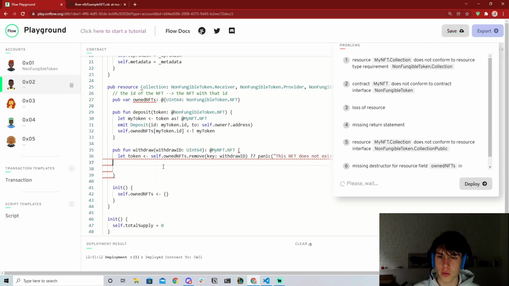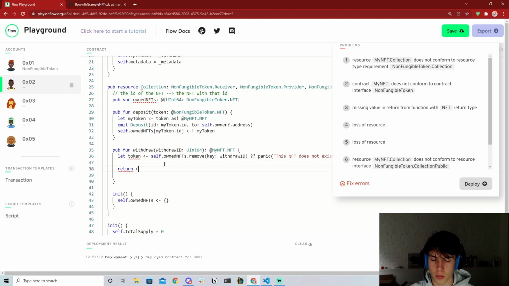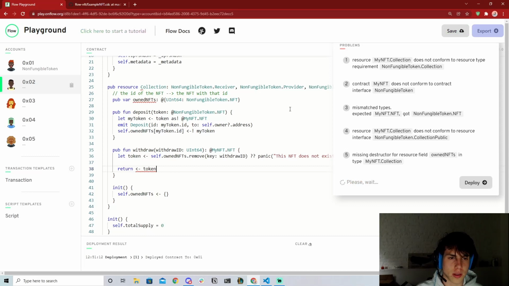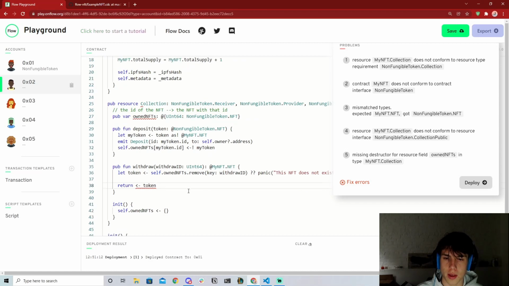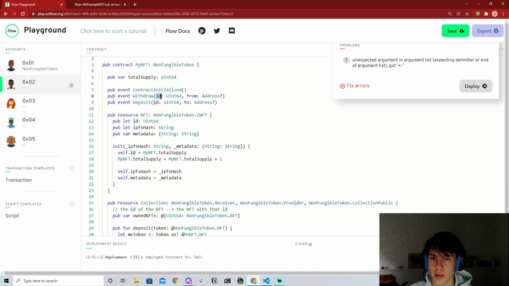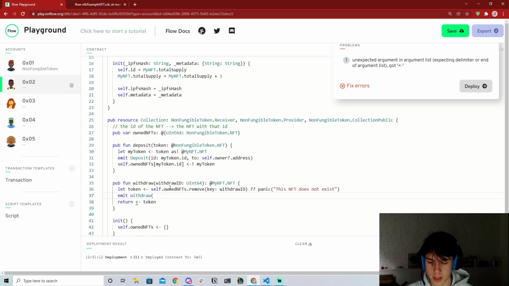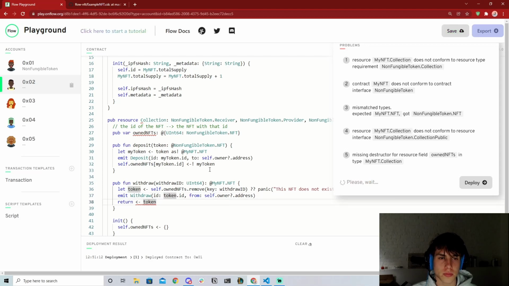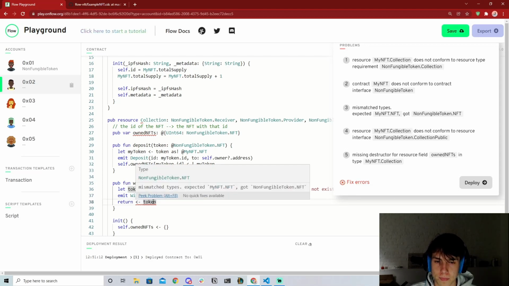All right. So after we take out the token, this is the same token that we're going to be returning, so we can return it like so. But what we also want to do is, let's see what it's complaining about. Okay, yes, so that's fine. Then we want to emit the Withdraw event, because we withdrew, and it takes in two things, an id and a from. So the id is the token.id that we just withdrew, and the from is self.owner.address. Bam. Oh, .address. Okay, cool. So this is all good.